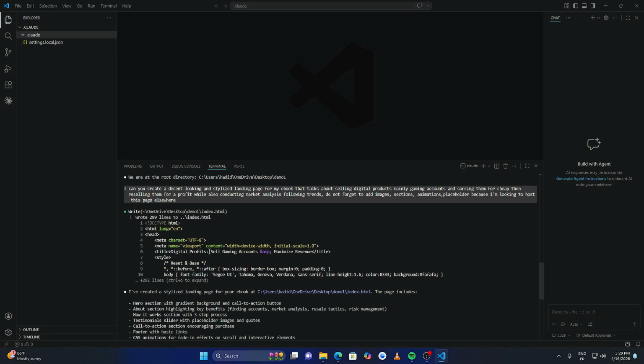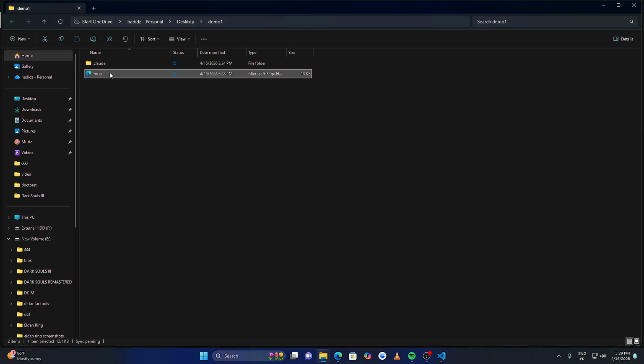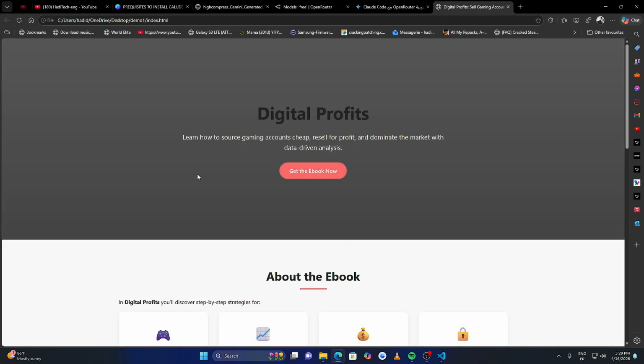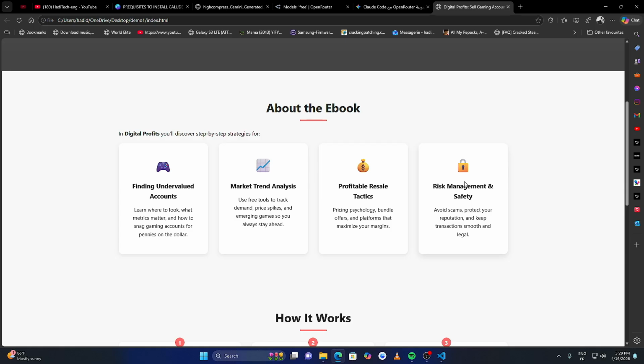All right, Claude thought for about 4 minutes or so, and it started making this index HTML page, and it just gave it to me. As you can see, this is the page that Claude created, and it's just a simple landing page, the same way as I asked it, and it has a couple of buttons right here, a couple of things that we mentioned in the prompt.